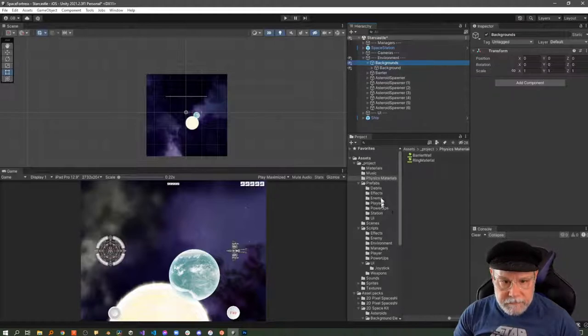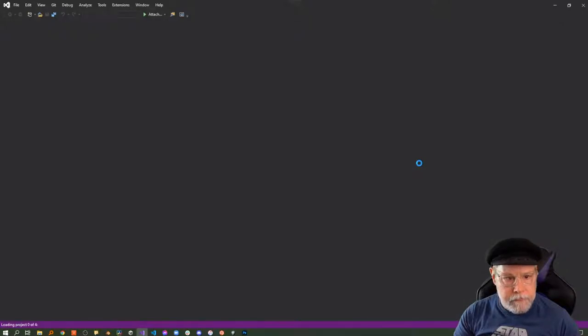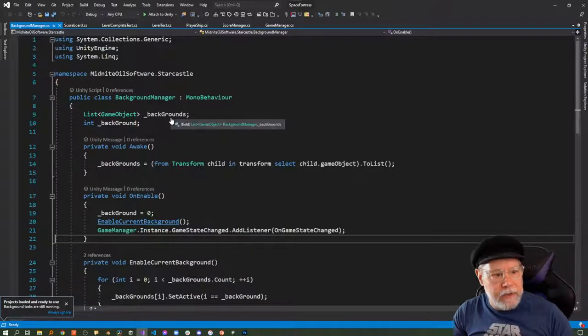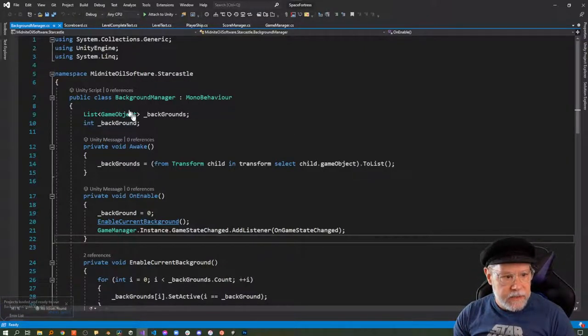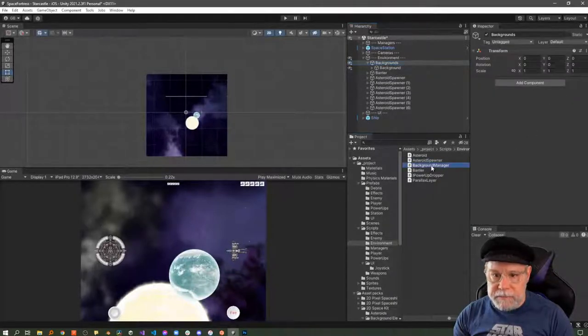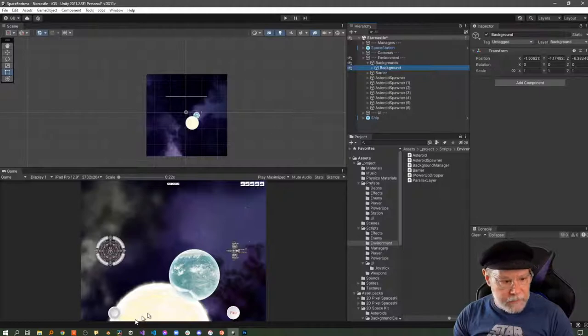And I'm going to create a script. Put it under environment. I've actually started work on this already. And so the script is pretty simple. I have a collection of backgrounds. They're just a list of game objects. And I have an index into that collection. And on awake, I get all the backgrounds from the transform. So these are all children of this parent background object. So let me go ahead and assign that. We've got this backgrounds. We're going to take this background manager, drag it on there. So it's going to get all the child background objects.